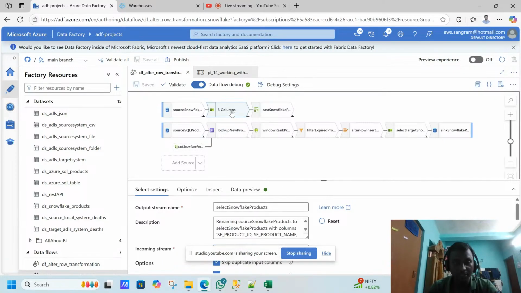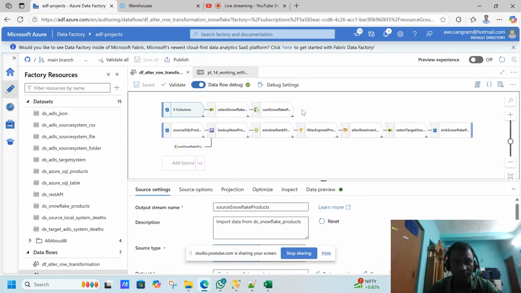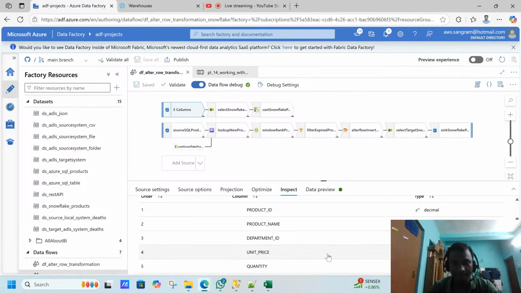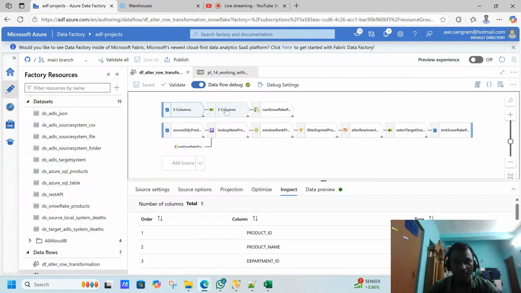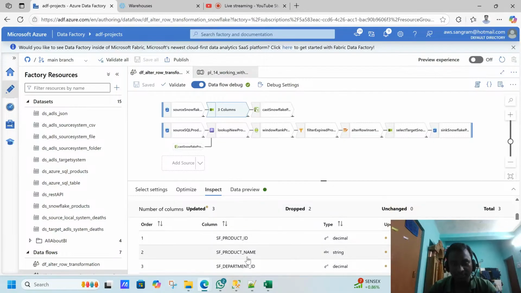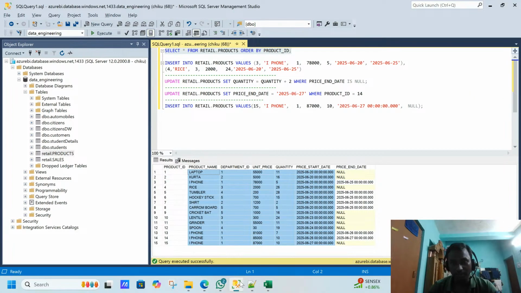Now selecting only 3 columns. Coming to the Snowflake, let me show you how it is proceeding. We have 5 columns already. You can see in the inspect: product ID, product name, department ID, unit price, and quantity. In the select transformation, I select only three columns: the product ID, product name, and department ID. I don't need the other ones, that is unit price and the quantity.